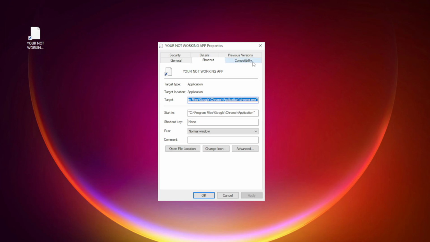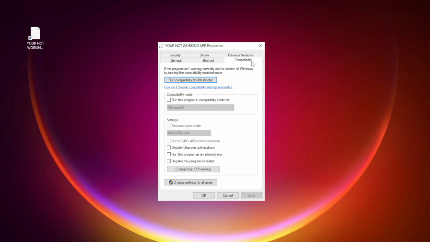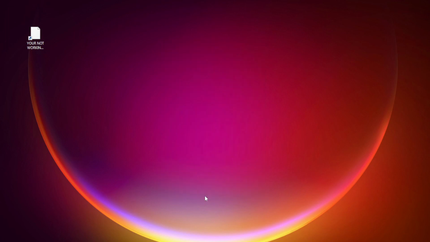Click Compatibility. Check Run this program in compatibility mode. Try Windows 7 and Windows 8. Check Disable Full Screen Optimizations. Check Run this program as an administrator. Apply and OK. Try opening the app.